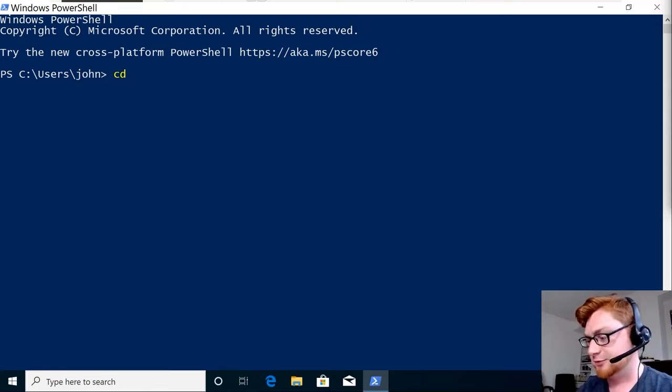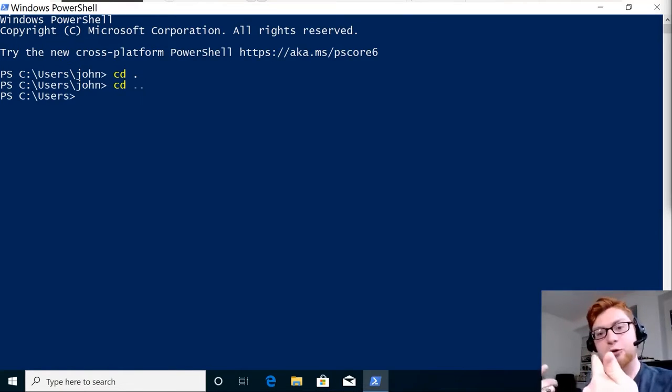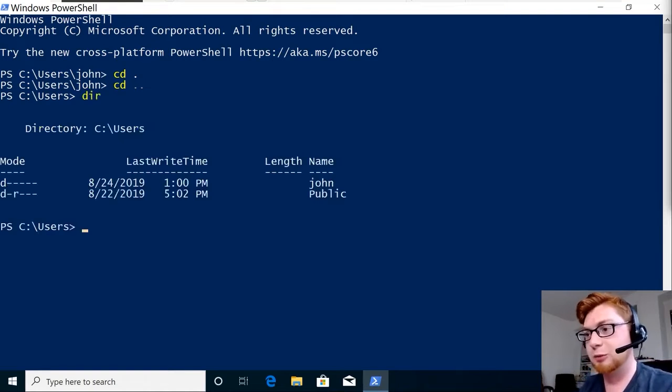You can cd to period, which is that symbol for the current directory. So see, our path had not changed. If I were to cd period period, that'll move us up a directory. That means our parent directory. So now we're in C:\Users. If I were to run a command like dir, what you would normally expect in the cmd.exe world, you'll note that, okay, here's a directory listing of the current directory that we're in. So I can see John is an option there. That's that folder I was just in. And we can cd all the way to that.